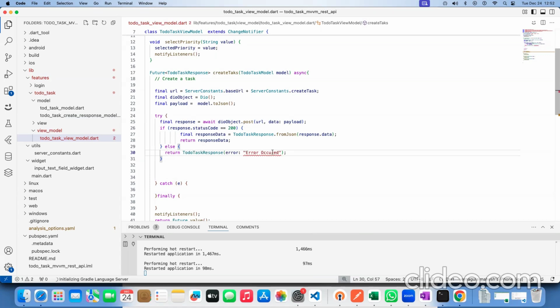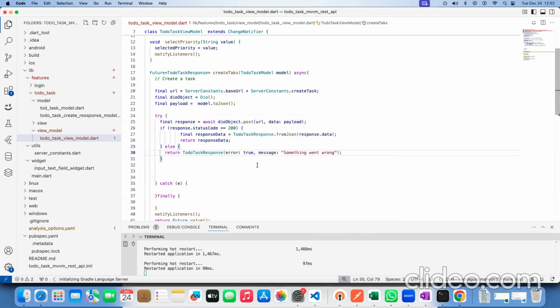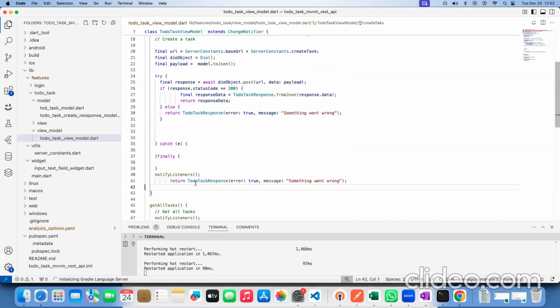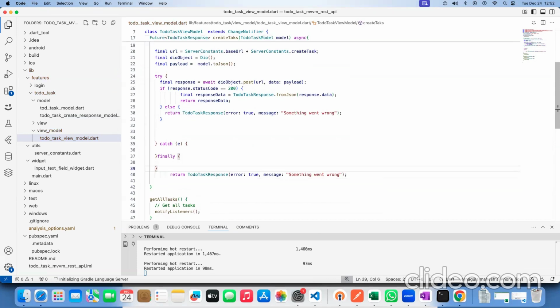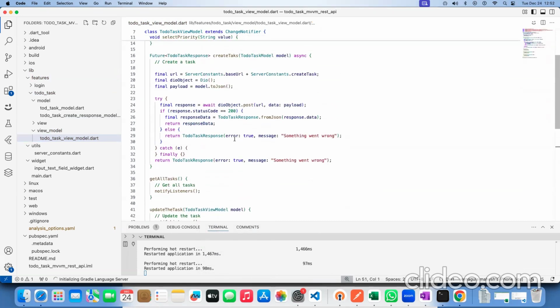So instead of this, I'm going to create one small response like this. To do task response, what are the fields? Manually we can do like this. Error is there, yes, true. Message: something went wrong. Clear? So this value I'm passing if the data is empty, so the task is not created. This is what I'm passing back. Not required to notify listener, because we are not rendering the item, right? So format the document.